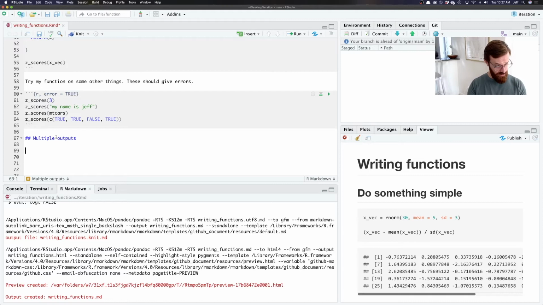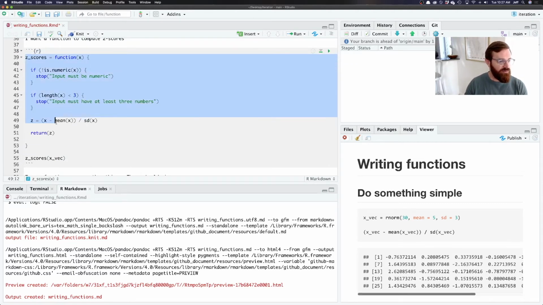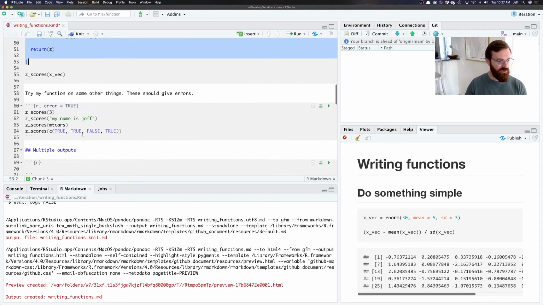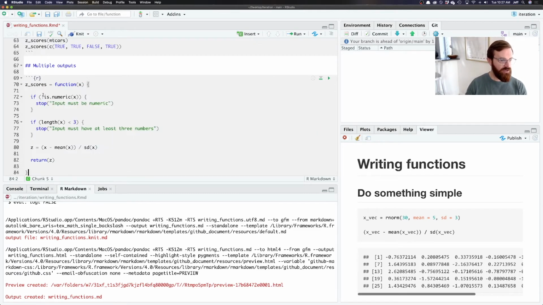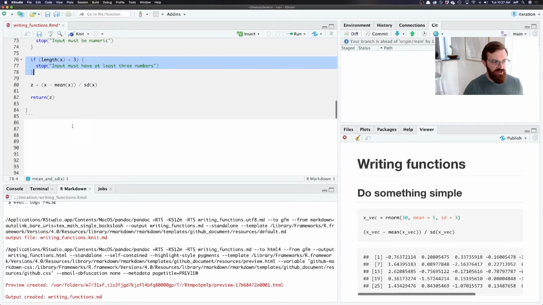So I'm going to start by writing a function, and I'm actually going to start by copy and pasting this whole function and just updating it. So let's say I want mean and standard deviation is going to be a function on x. I'm going to keep the same data checks. It has to be a number. I don't want the mean and standard deviation of a character. It has to be at least 3, because you got to have 3 numbers for a standard deviation, I suppose.